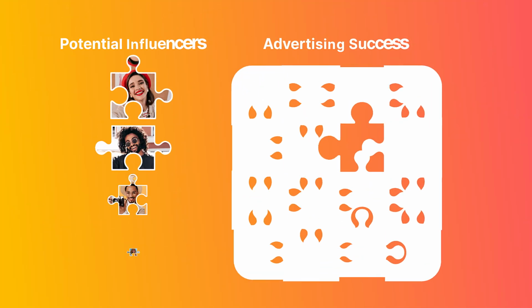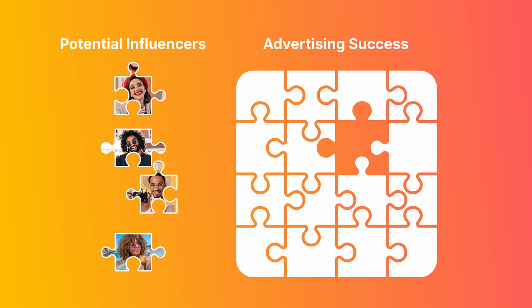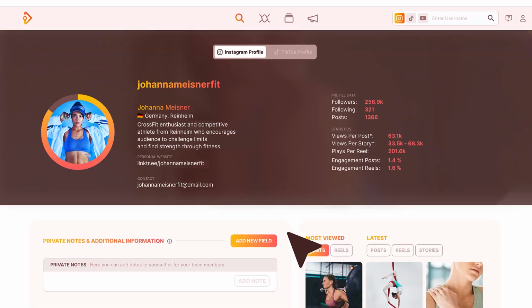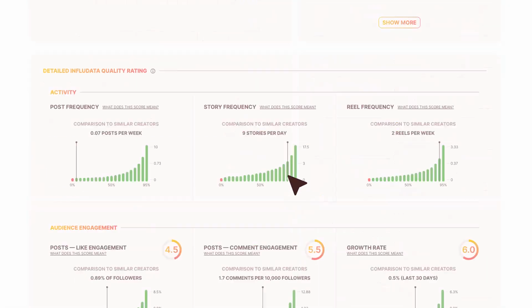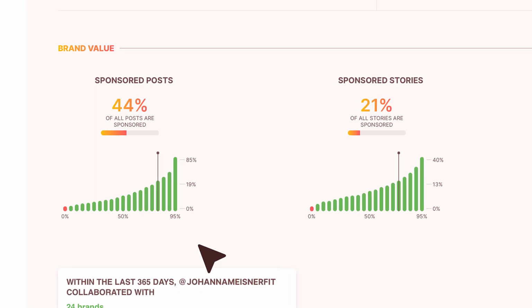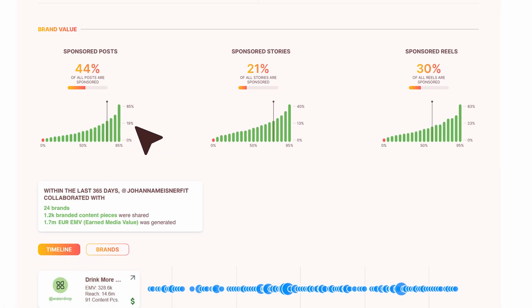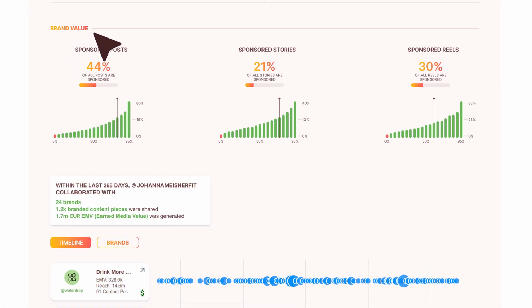Finding the right influencers for you and your brand also involves assessing the potential value of a partnership for your brand. This can be easily done using influData's review of an influencer's sponsored content and collaboration timeline. Evaluate the influencer's potential for collaborations by exploring the brand value section of their profile.